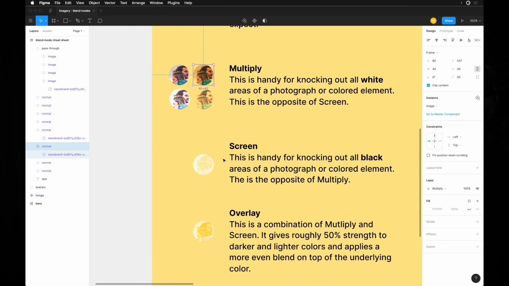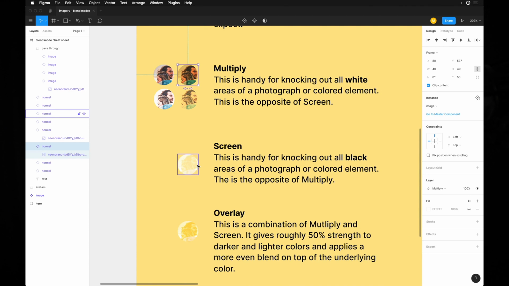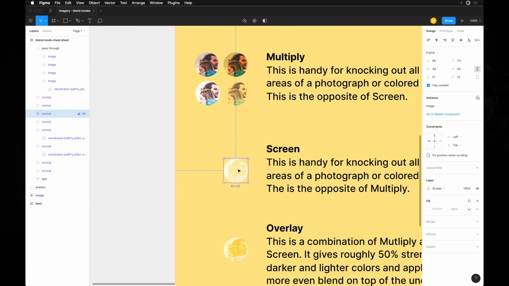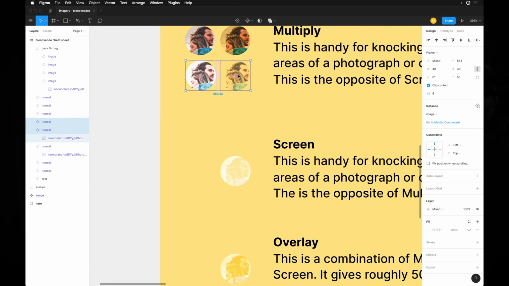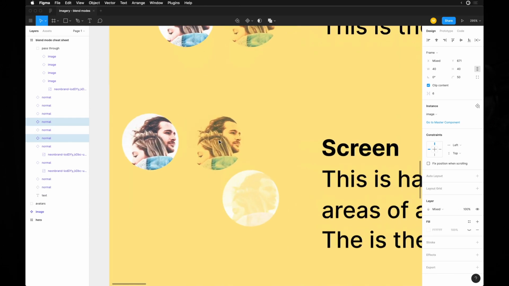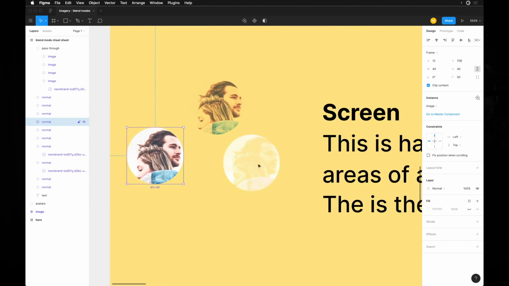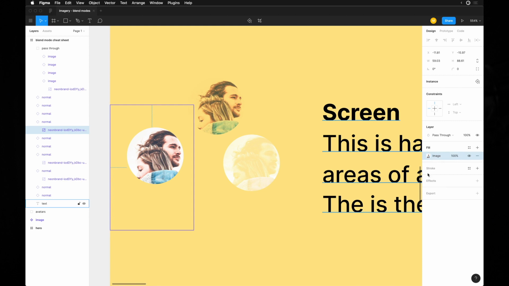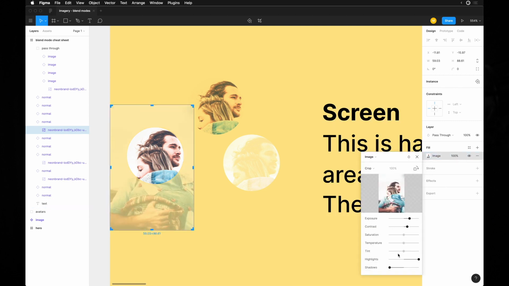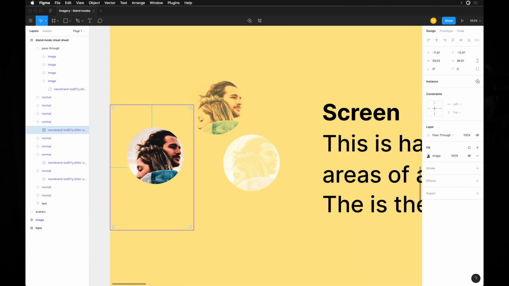Okay, so screen. Screen is gonna be the exact opposite of multiply. And the exact opposite here, you're gonna knock out all of the black. So anything dark here. So if I take this image again, the one that we've kind of jacked up the contrast, watch what happens if I go really dark on the shadows. Let's try to bring up the contrast. Maybe we go down on the exposure a little bit just so we have more black to work with.